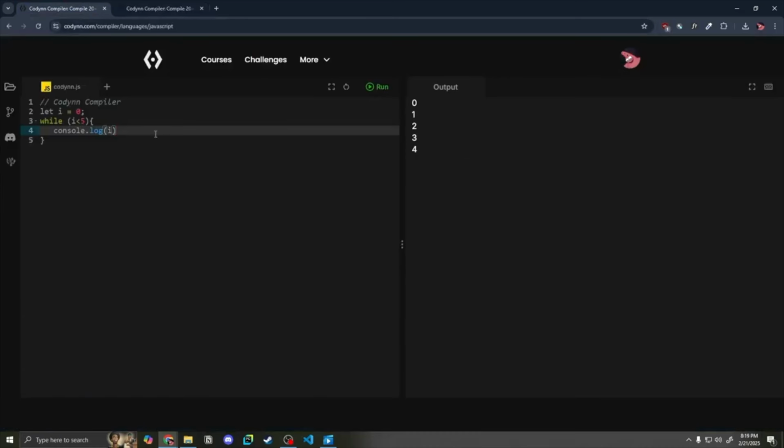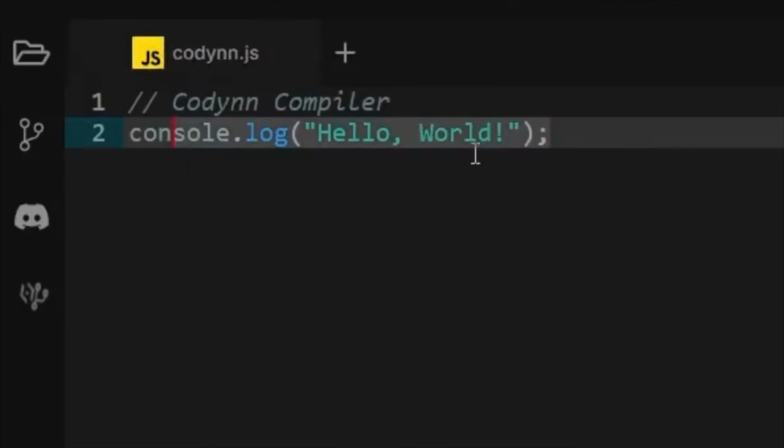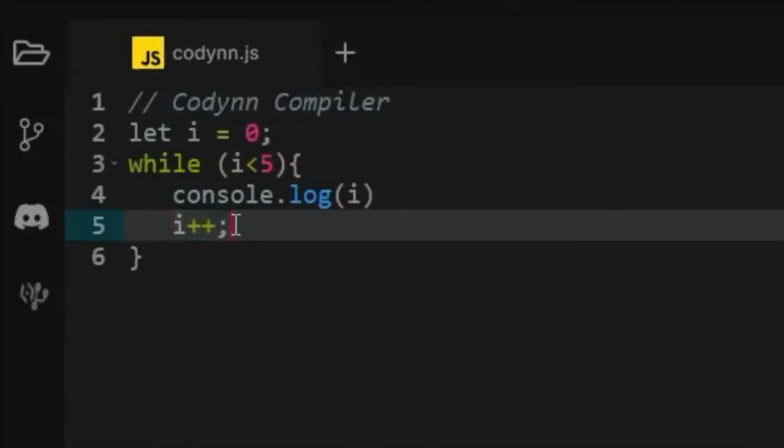So let's run this. As you can see, it is constantly outputting 0, 0, 0, 0, and it might crash my browser in a while. So I will close it and go on to JavaScript again. That is what happens if we forget to increment the loop variable. We have to increment this in order to exit out of the loop, and I hope that is clear from the example before.